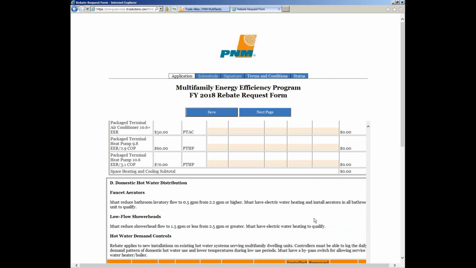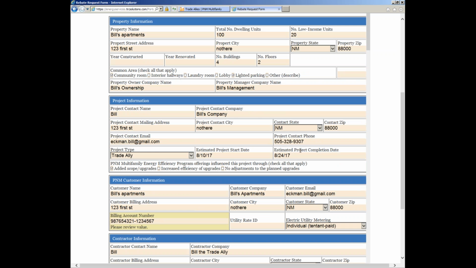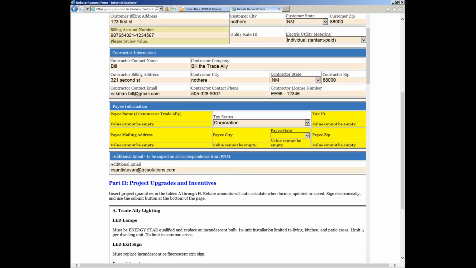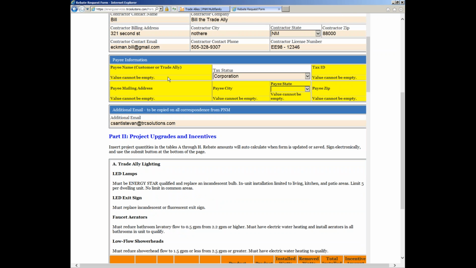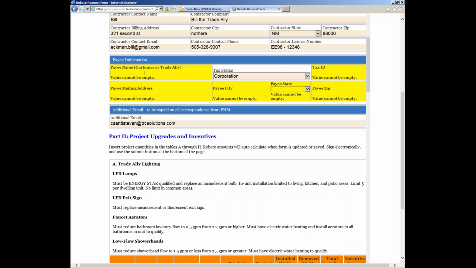But now, when I go to save it, it's going to ask me, hey, wait a second, there's more information that you've got to fill out here. Like, hey, you didn't tell us who's getting paid. Are you getting paid or is the customer getting paid? What are the details here? So let's go ahead and payee is mailing address.